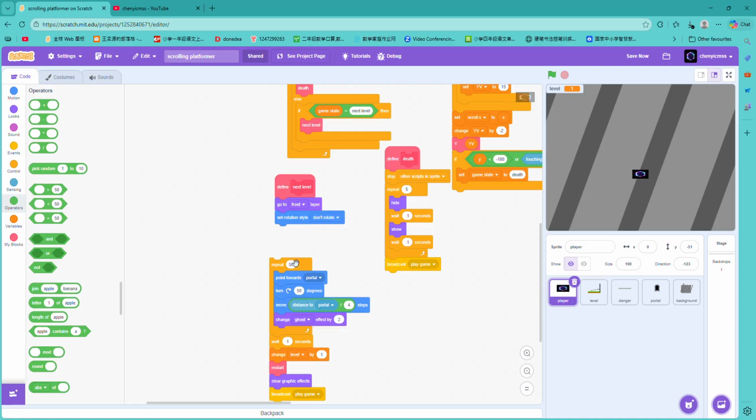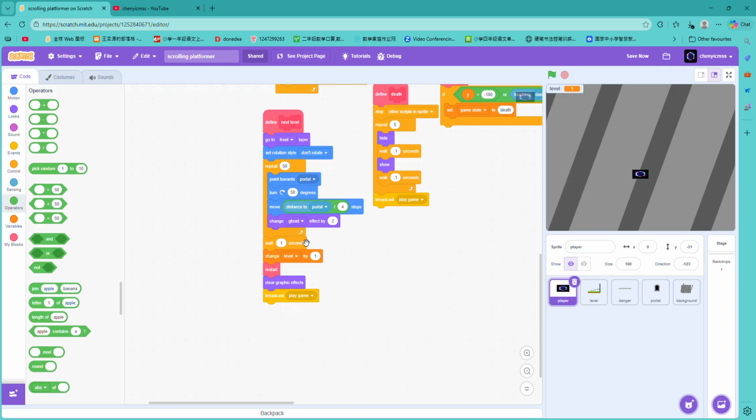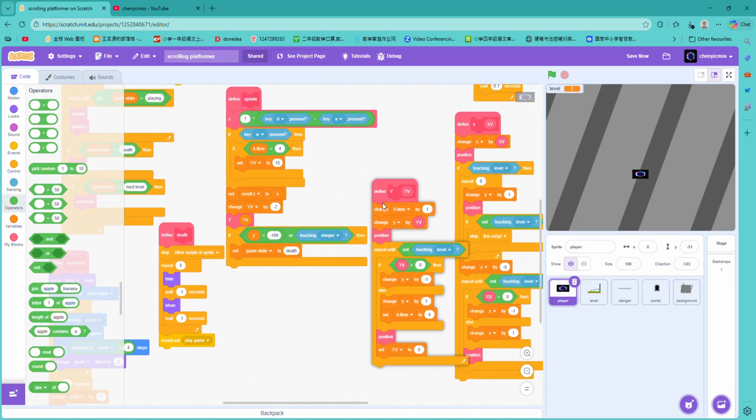First, we set rotate style to don't rotate. Repeat 50. Point towards portal. Turn right 50 degrees. Move distance to portal divide by 4 steps. Change ghost effect by 2. Wait 1 second. Change level by 1. Restart. Clear graphic effects. Play game. Okay. This one.